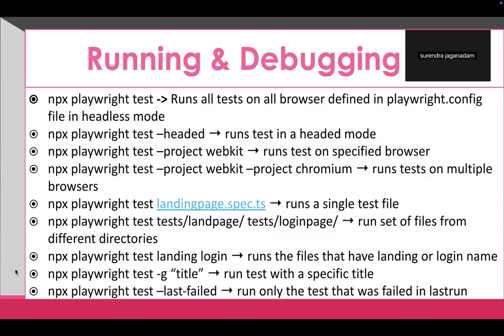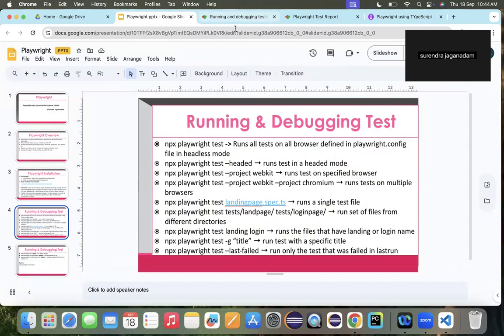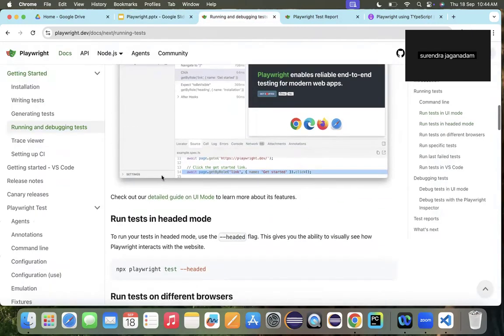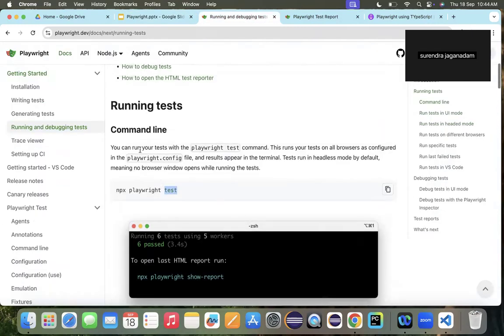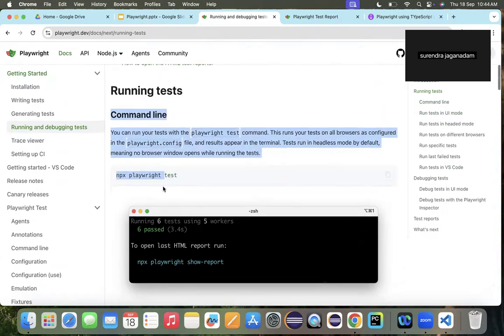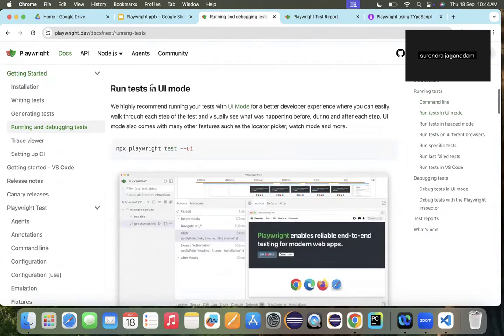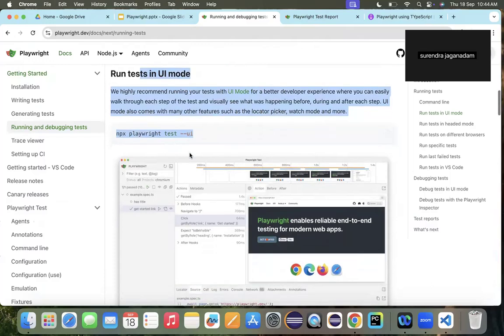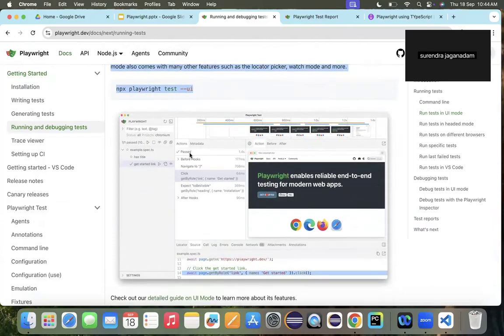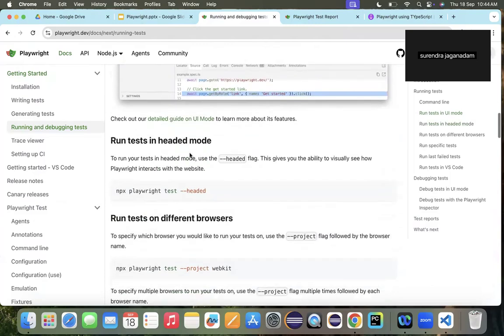So, guys, as said in the previous session, you need not follow only the document that I have listed down. You can also look at the official documentation. If you look at this official documentation, this is the first option that we have studied, and below that there is an option to run tests in UI mode. The UI mode is a completely different section that we will be covering as part of the next lecture once we have studied all these options.